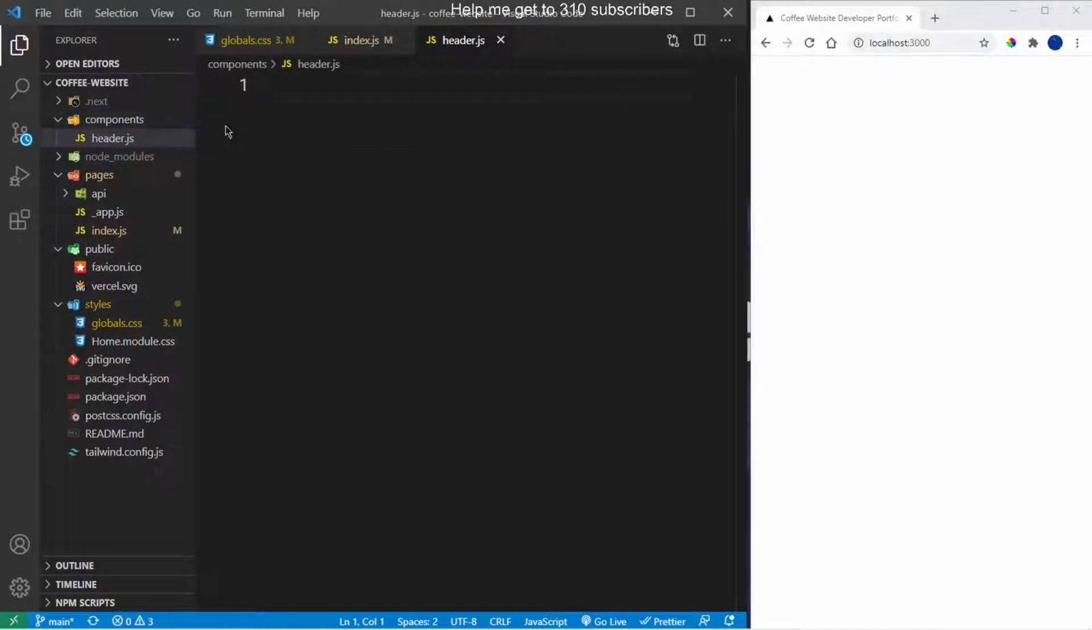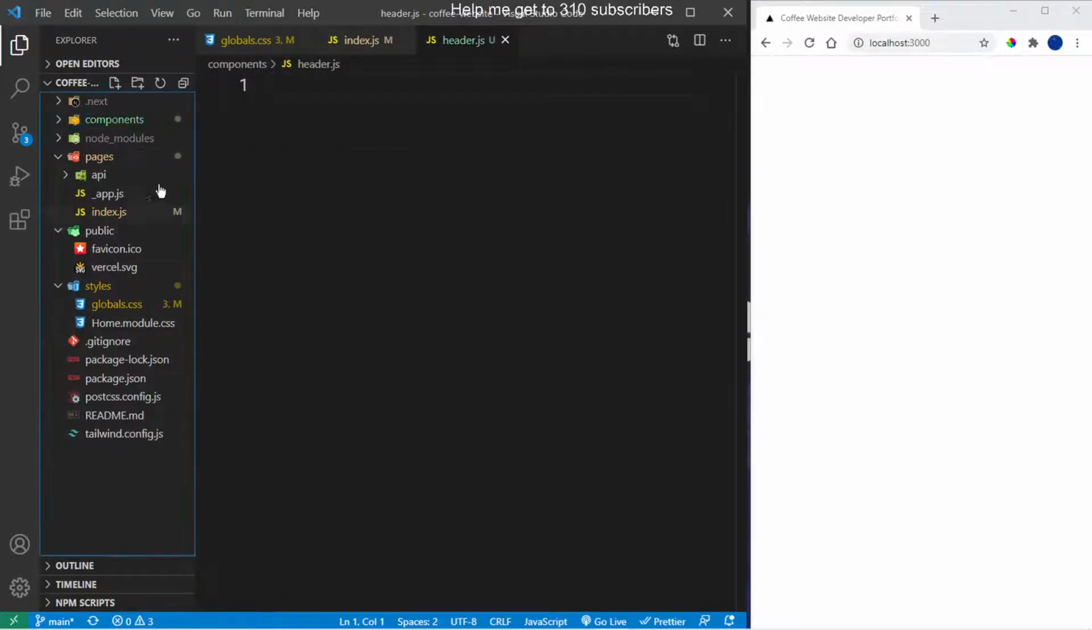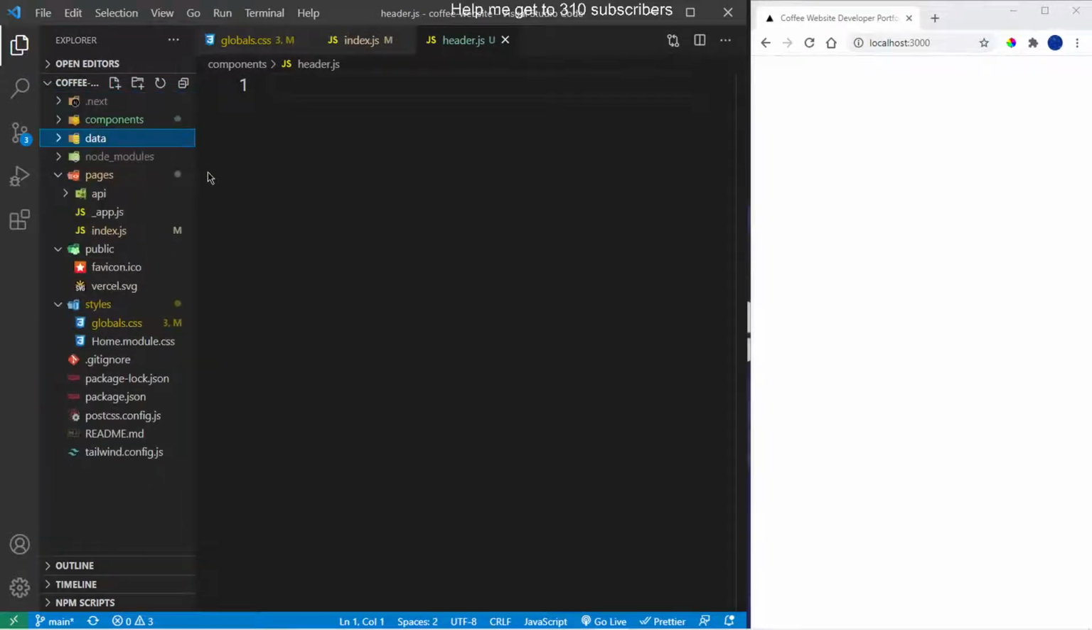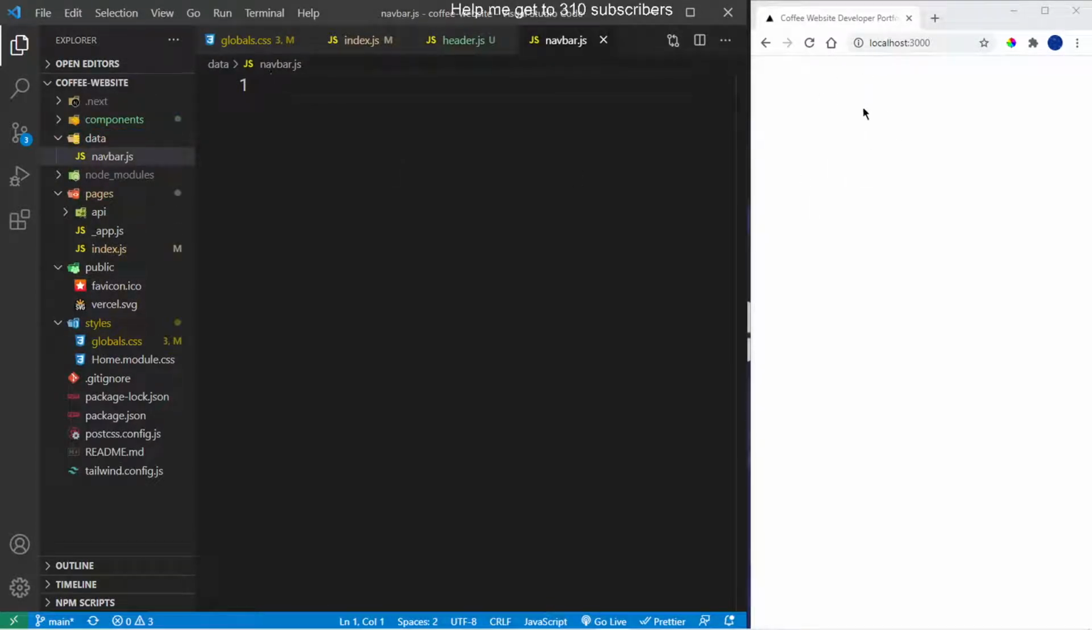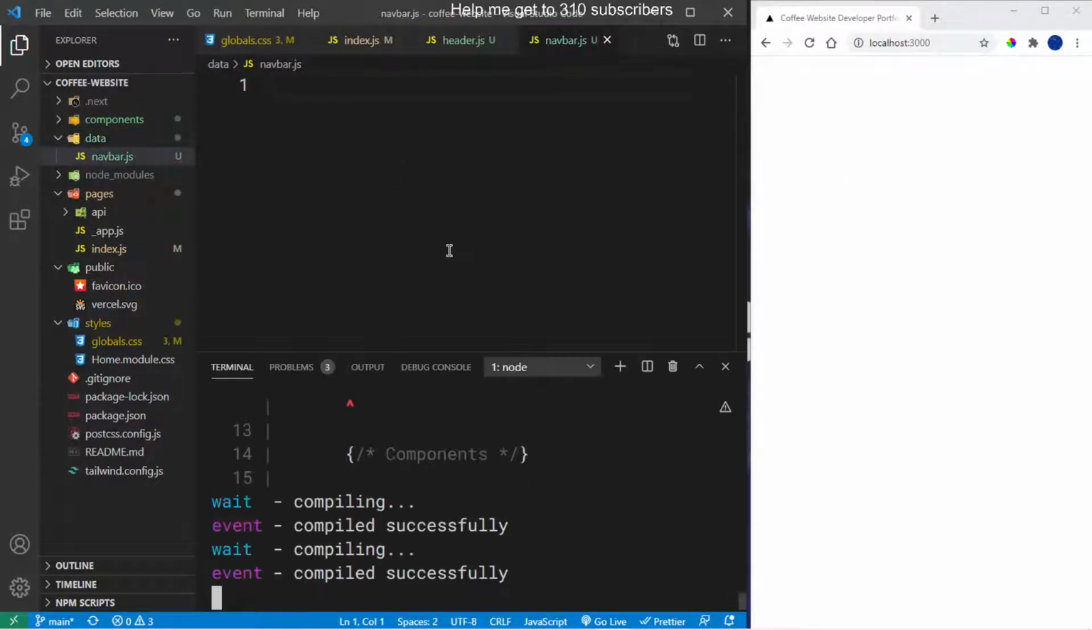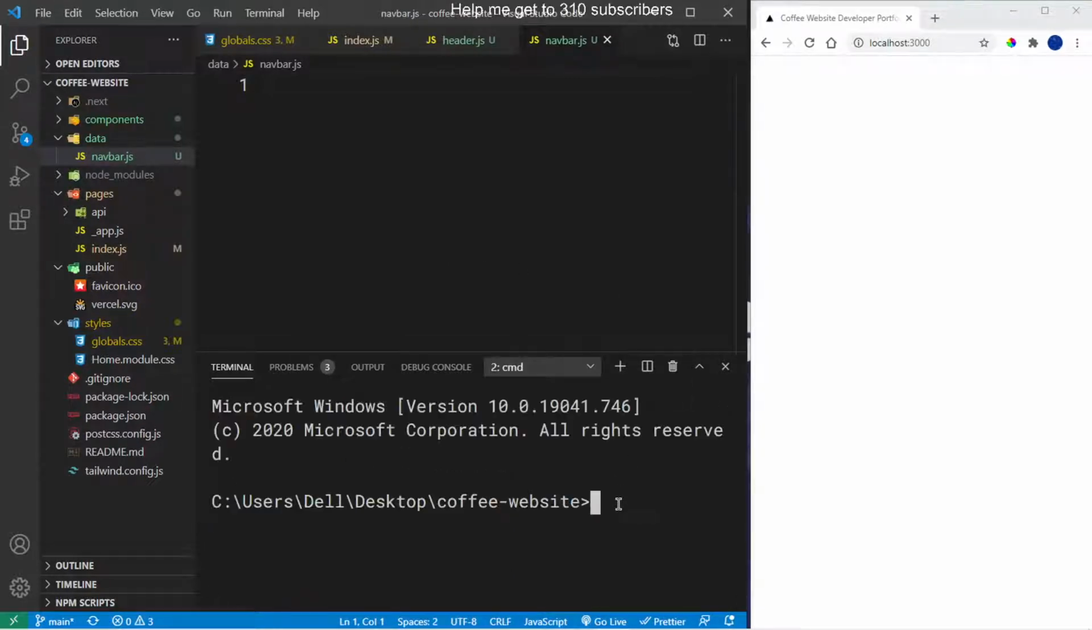And then for the header.js, what I want to do is actually I should create a data folder as well. So I'm going to create a folder called data, and then inside here I'm going to create navbar.js, which is going to house everything in our navbar. And probably a good idea would be to install UUID, which is going to generate some unique IDs for us. So I'm going to say npm install uuid, right?